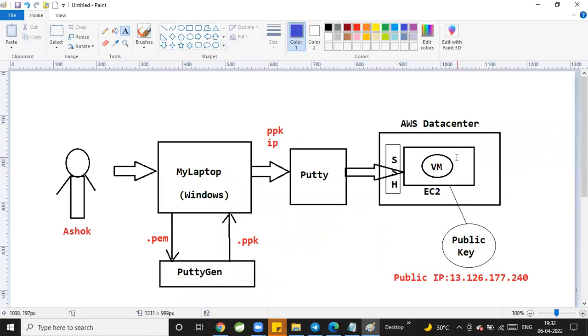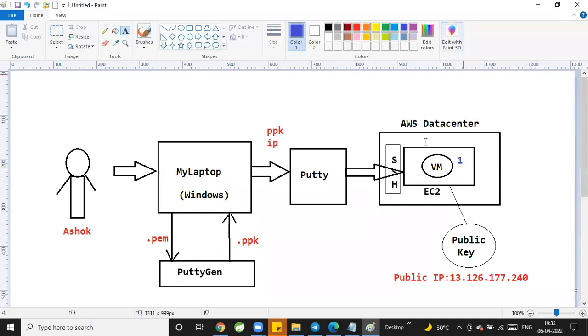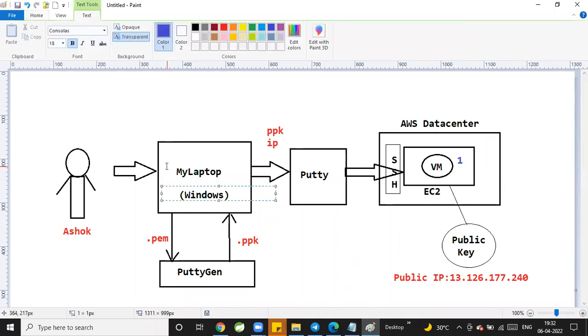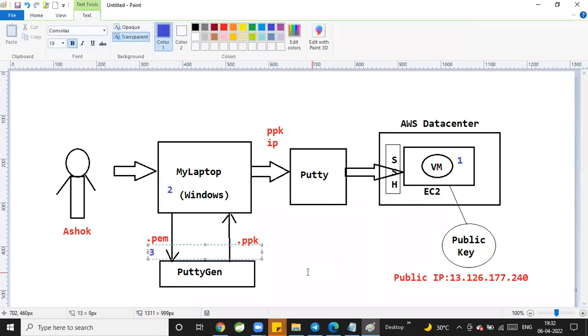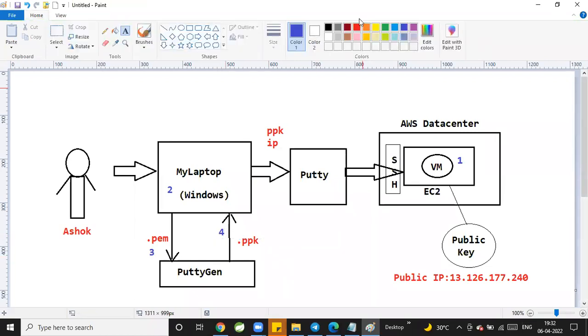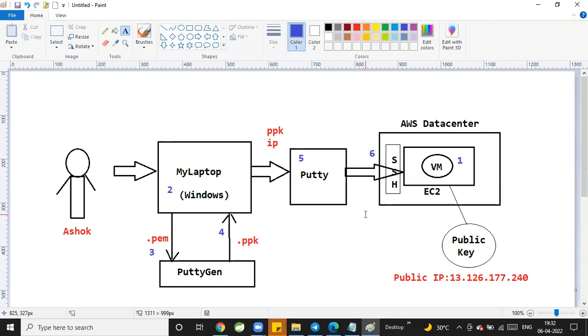Observe. First step, I'm setting up a virtual machine. When I have done this virtual machine setup, it has given me one key pair. I have downloaded that key pair in my system. This is my second step. Third step, I have given the key pair to Putty Gen software. Putty Gen software gave me the PPK file. Using that PPK file and IP address, I am using Putty. Then Putty connected to the EC2 instance. This is the flow that we need to follow.